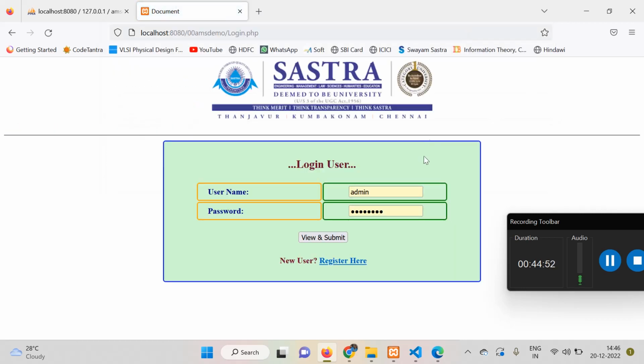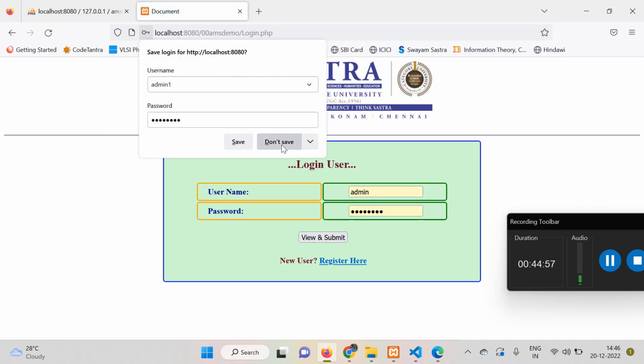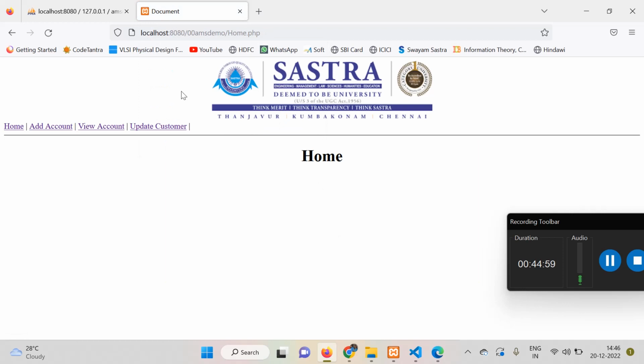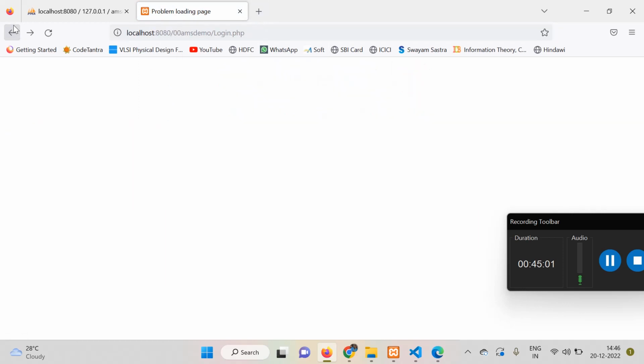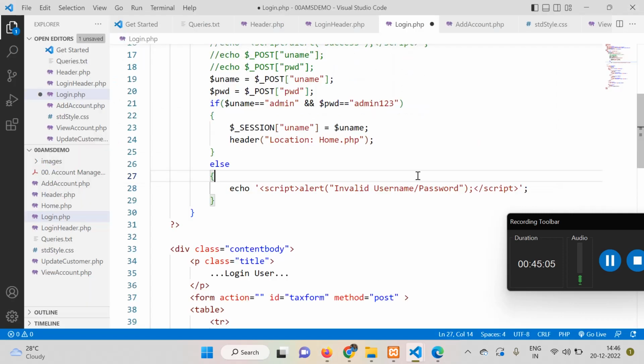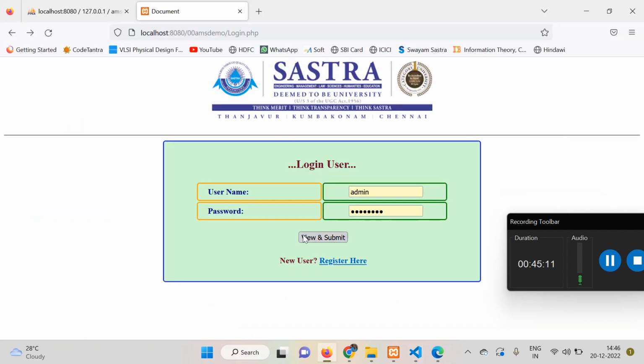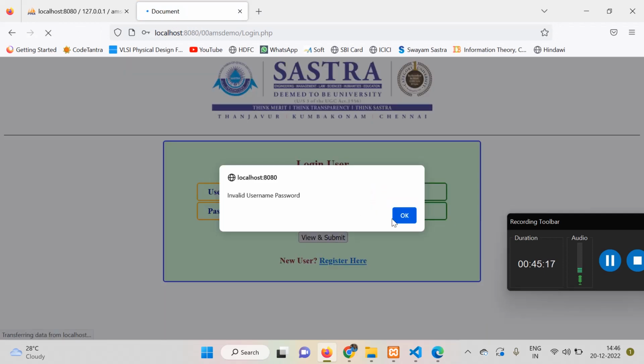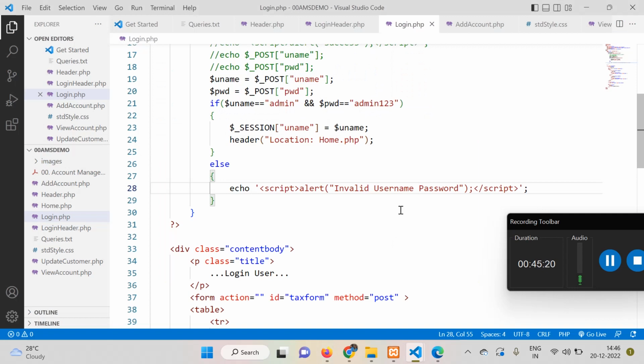So use admin1 and user. So it is not getting displayed by item. So, invalid username. So you should leave the special symbols, I guess.